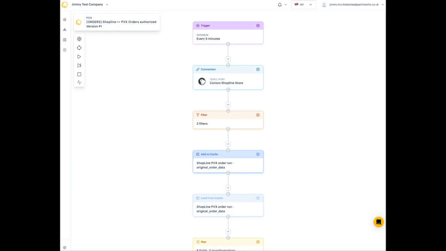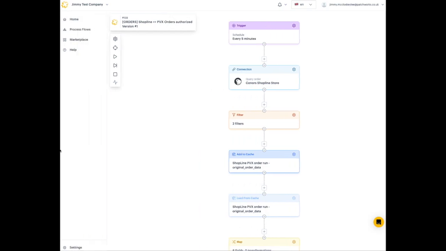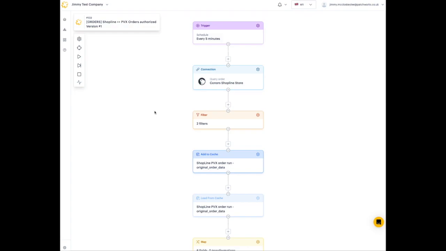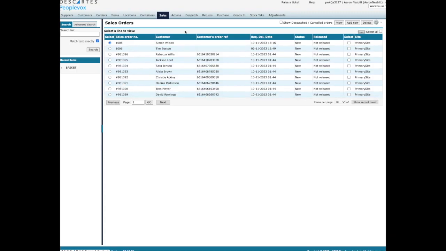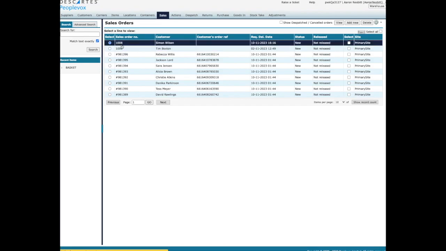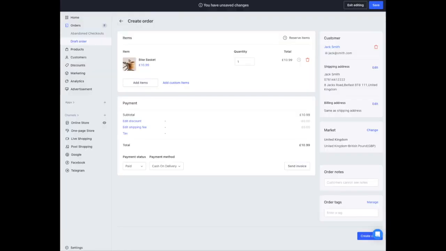Hey, wanted to get a really quick video done of our Shopline and PeopleVox process flow, which can easily be duplicated across multiple accounts. So quickly showing our PeopleVox instance, this is the Patchworks demo account. We've got 1008 is the most recent order in.